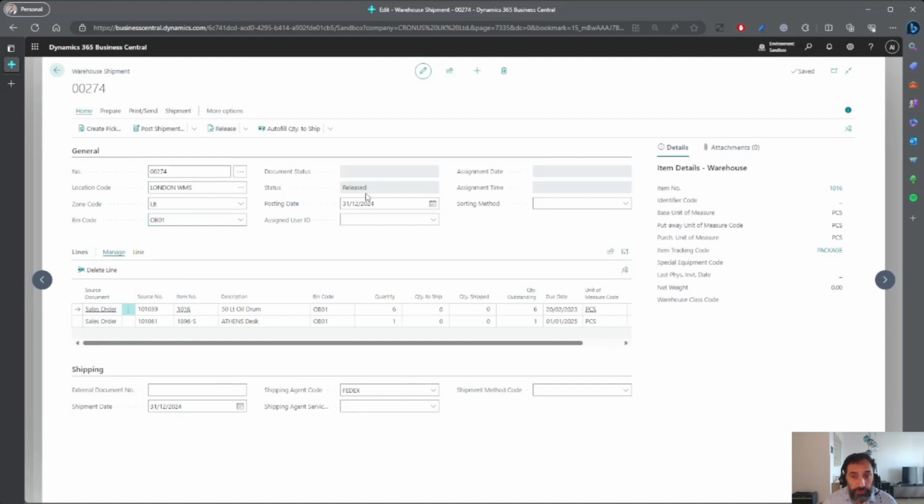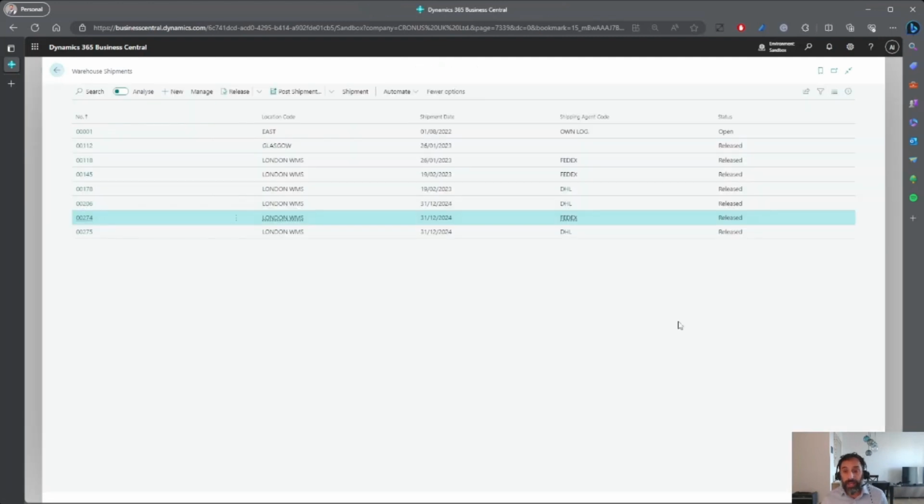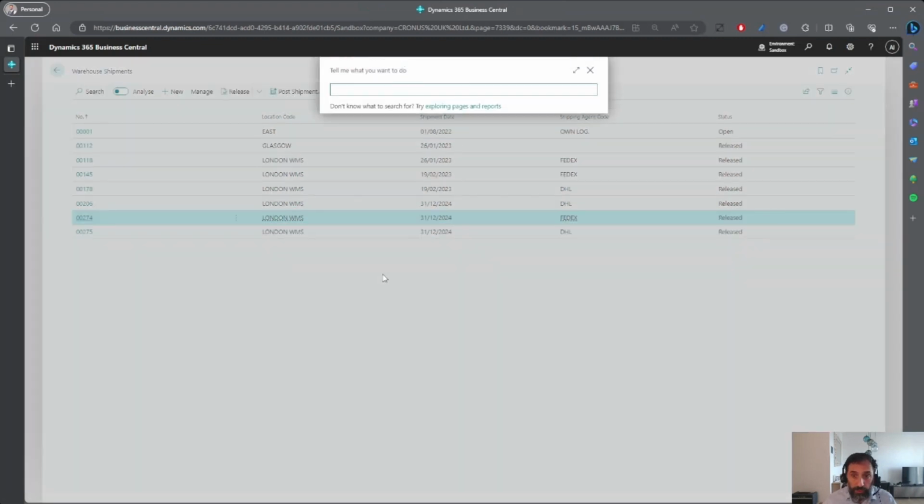So the next step that a user must perform in Business Central, once they are done with planning, is to release the warehouse document. So I'm going to release 274 and I'm going to release 275, right? And now that my two documents here are released, I can use the Pick Worksheet.